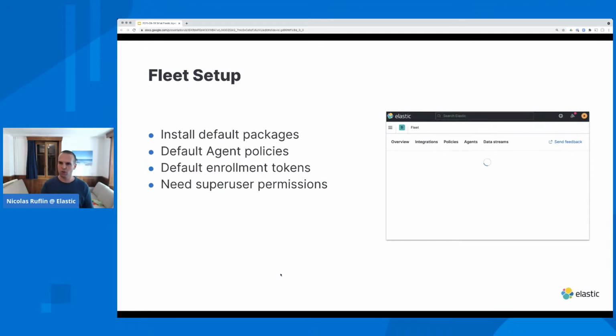So quickly through the UX experience, the Fleet setup. As soon as you go to Fleet, it installs a default package, like how you collect system metrics. It creates a policy. It creates an enrollment token. Then you need to enroll your agent. And something that is still the case, we might change in the future, is you actually need to be superuser. You have a lot of power if you can enroll agents and manage agents. So at the moment, you have to be superuser.